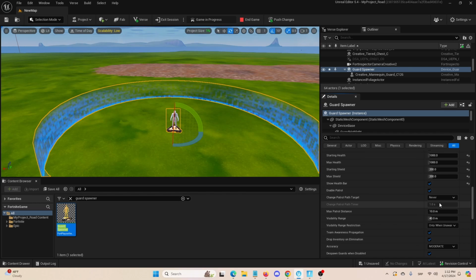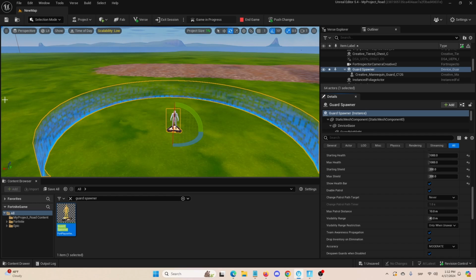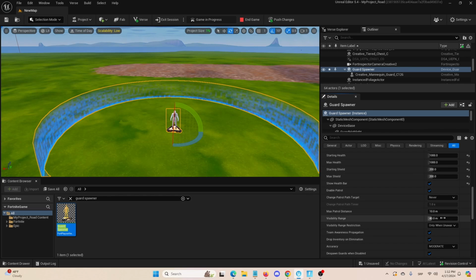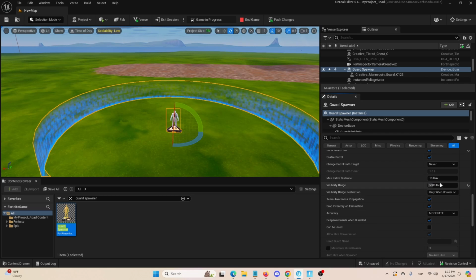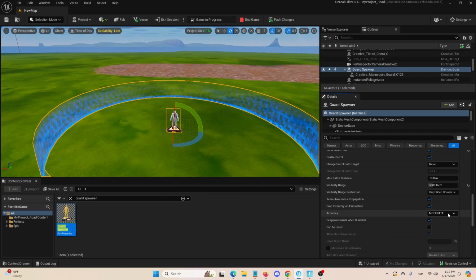We're going to keep all of these. We're not going to add any patrol points. You could do that as well if you'd like to have your guard patrolling, but we don't want to do it right now. We have a visibility range. We can turn it up to, let's say, 50. And we have, let's say, accuracy, which is also important.